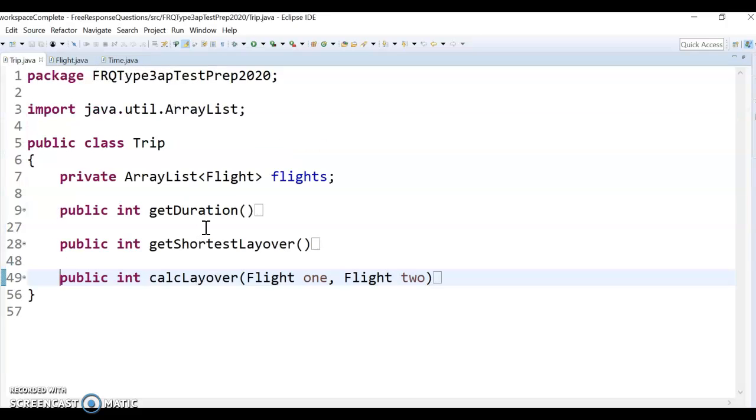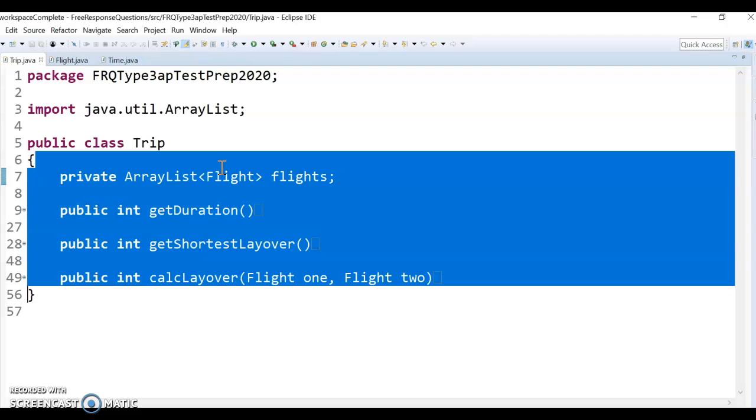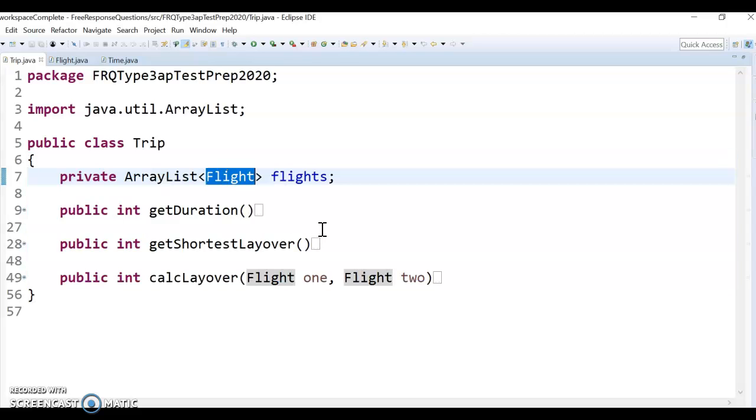Honestly, this would be one where I would just make a trip class, make the array list of flights, because you're going to need that in your method. And then you'll have a bunch of stuff that won't compile, like it won't know what a flight is, because there's no flight class unless you make one like I did, right? So honestly, I would just do the code and have it have red errors and not worry about it too much. And then again, you'll be filling in these 2 methods.